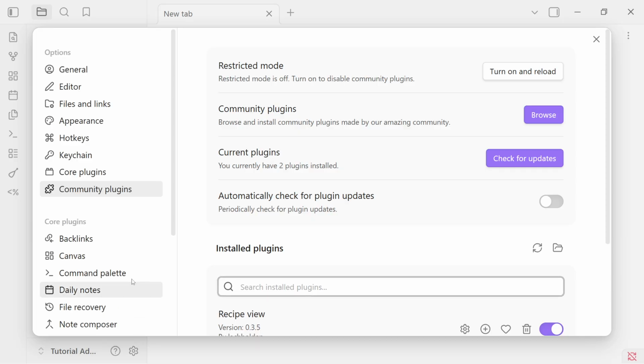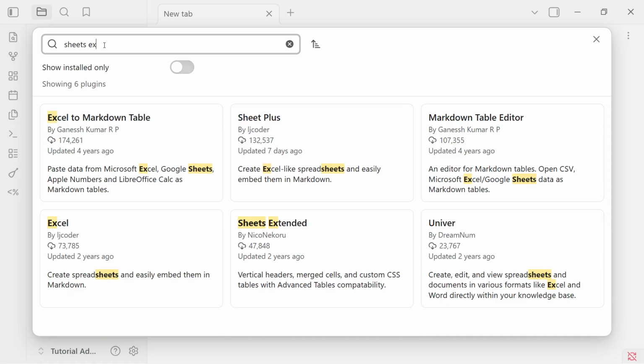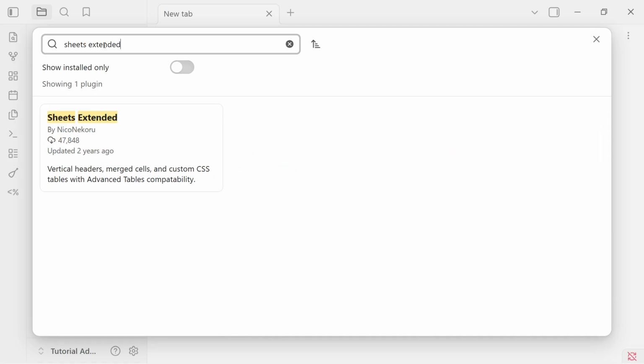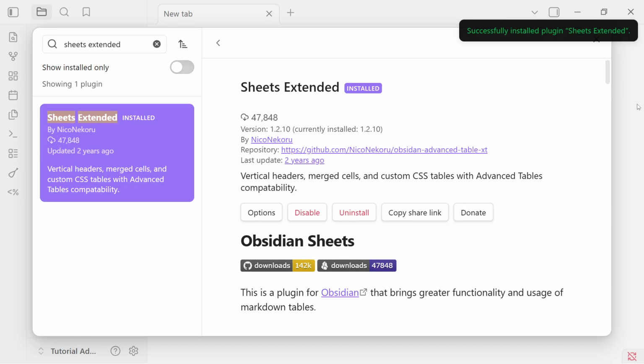In the Settings panel, go to Community Plugins, then click Browse. This is where you can find and add extra features to Obsidian. In the search bar, type Sheets Extended. When it appears in the results, click Install, then click Enable. This plugin is what allows the table styling used in this setup.